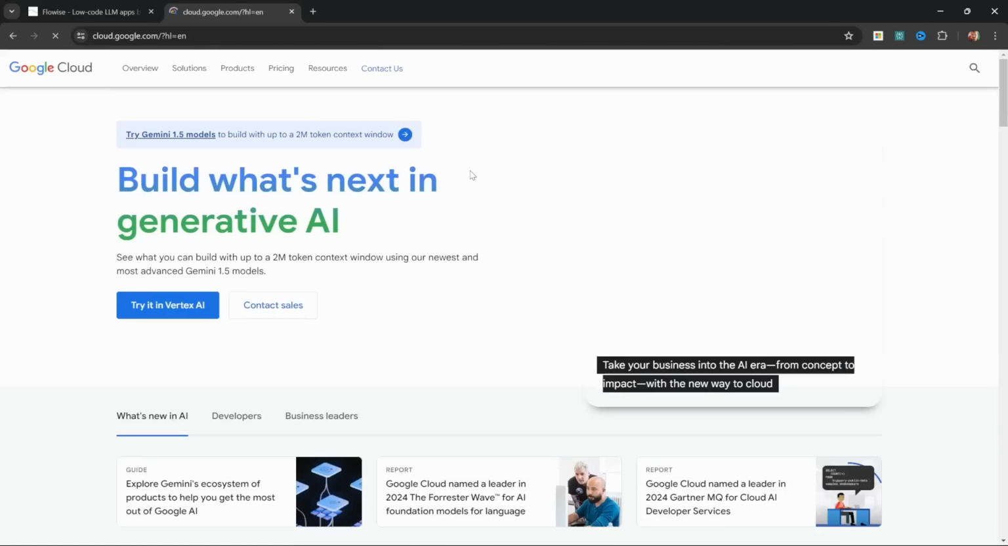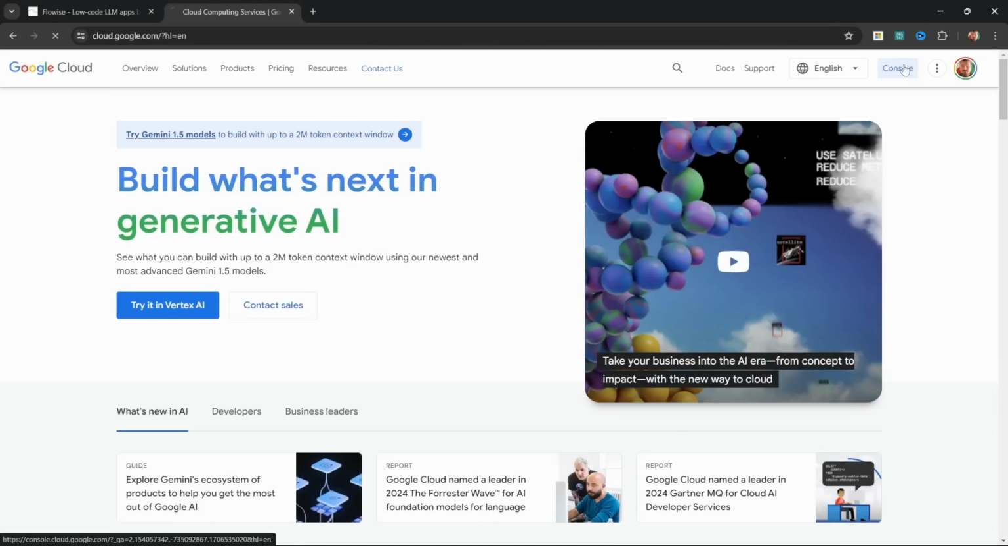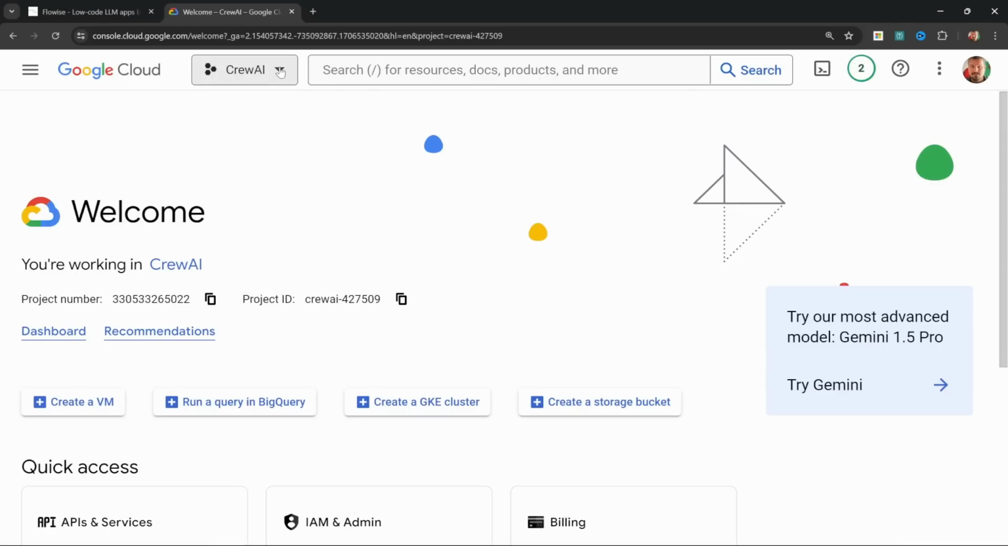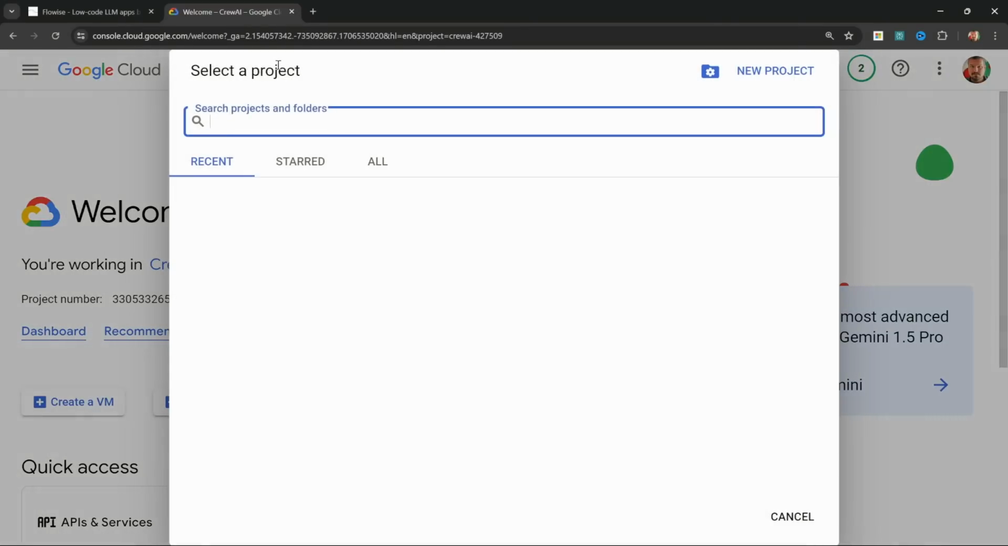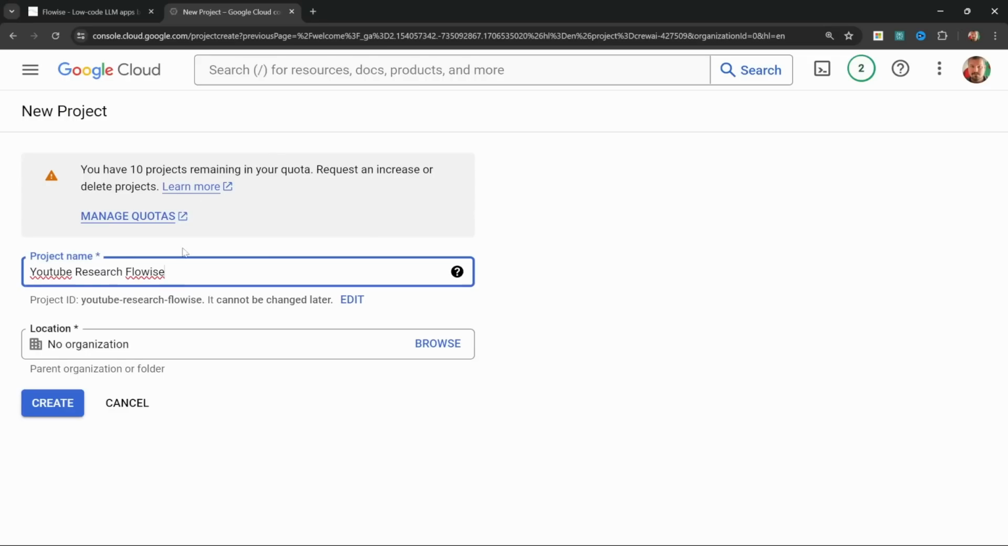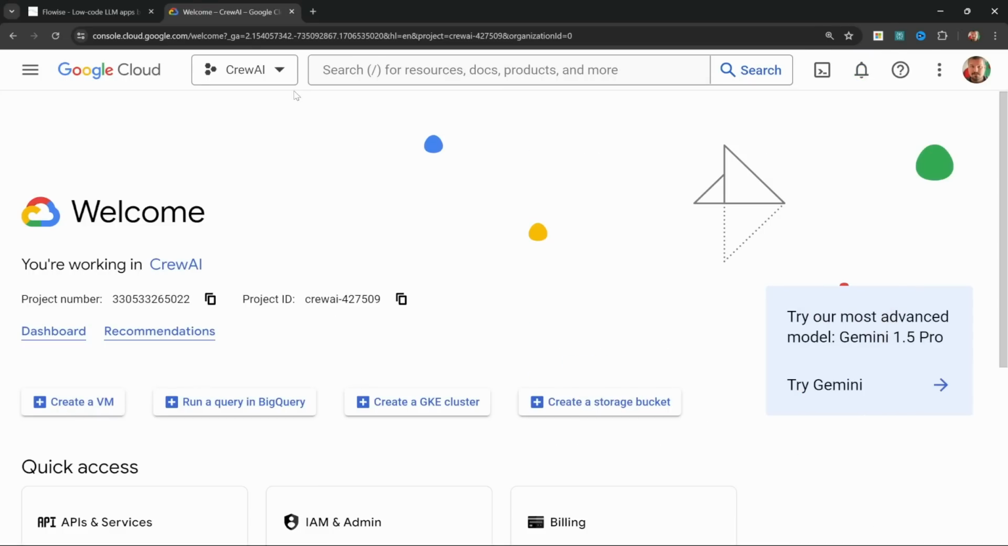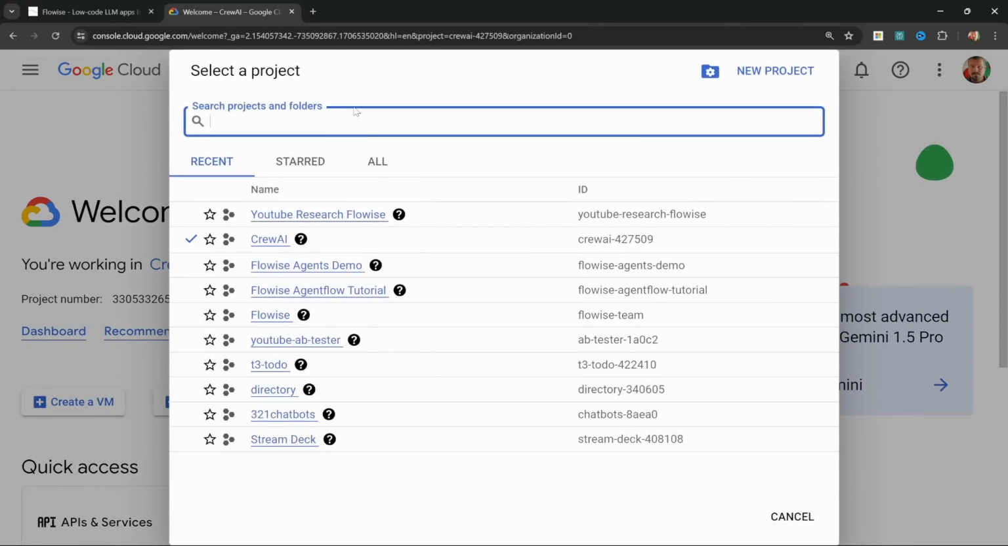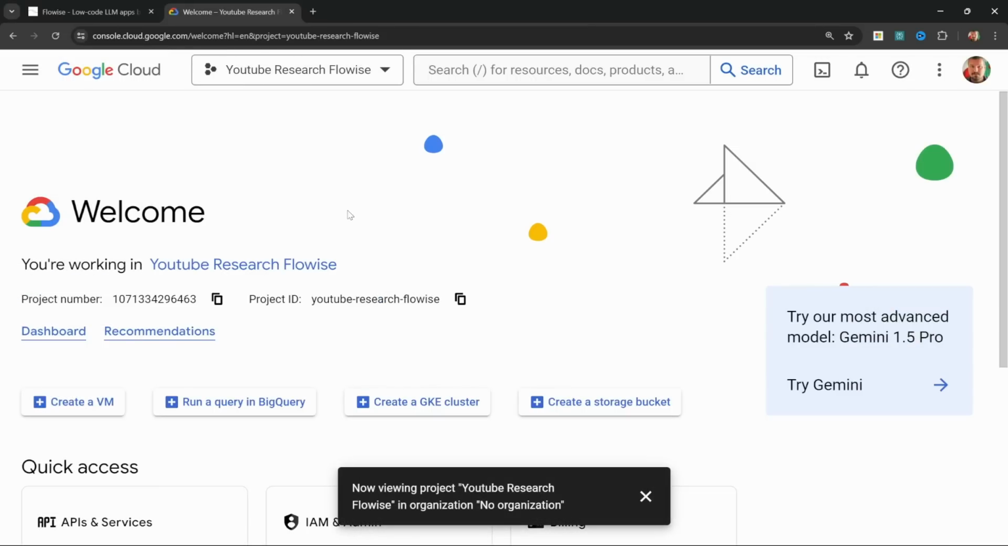For this, go to Google Cloud Platform and open up the console. Then create a new project by clicking on this drop-down. Then click on New Project, give it a name like YouTube Research Flowise, and create your new project. Then select the project by again clicking on this drop-down and click on the new project name.